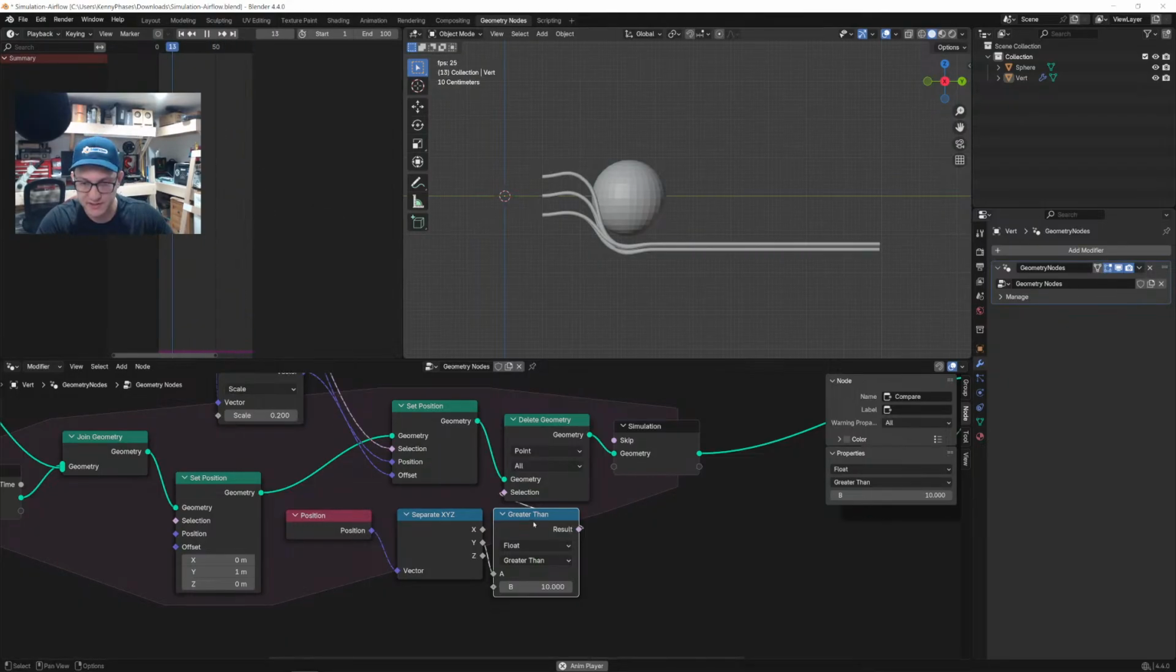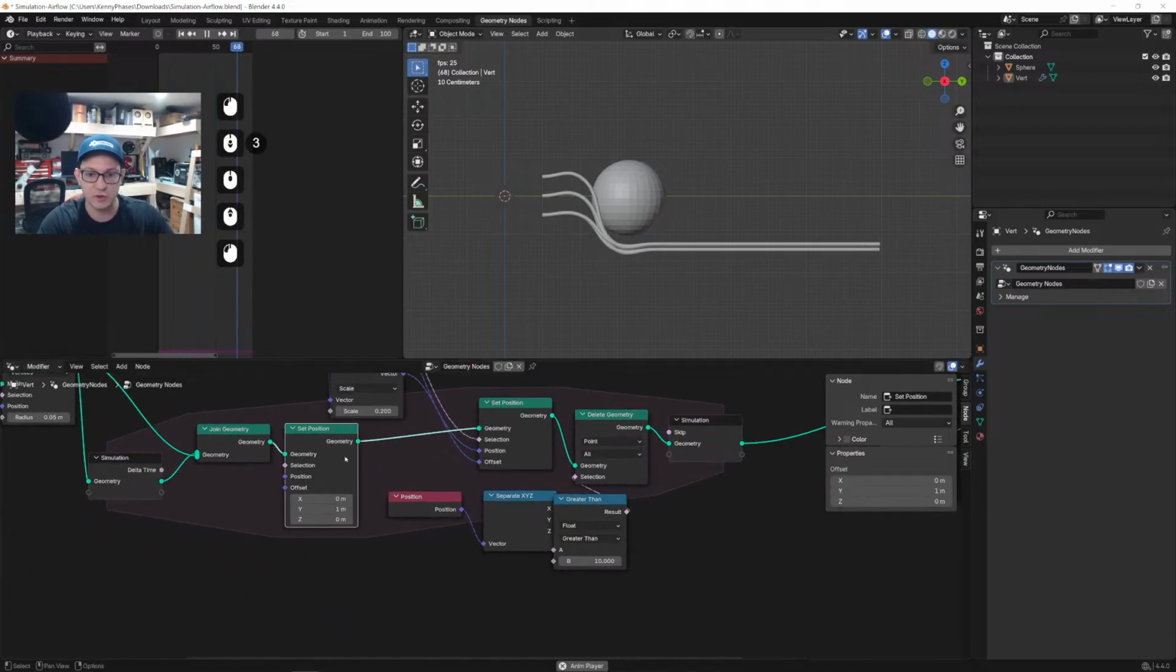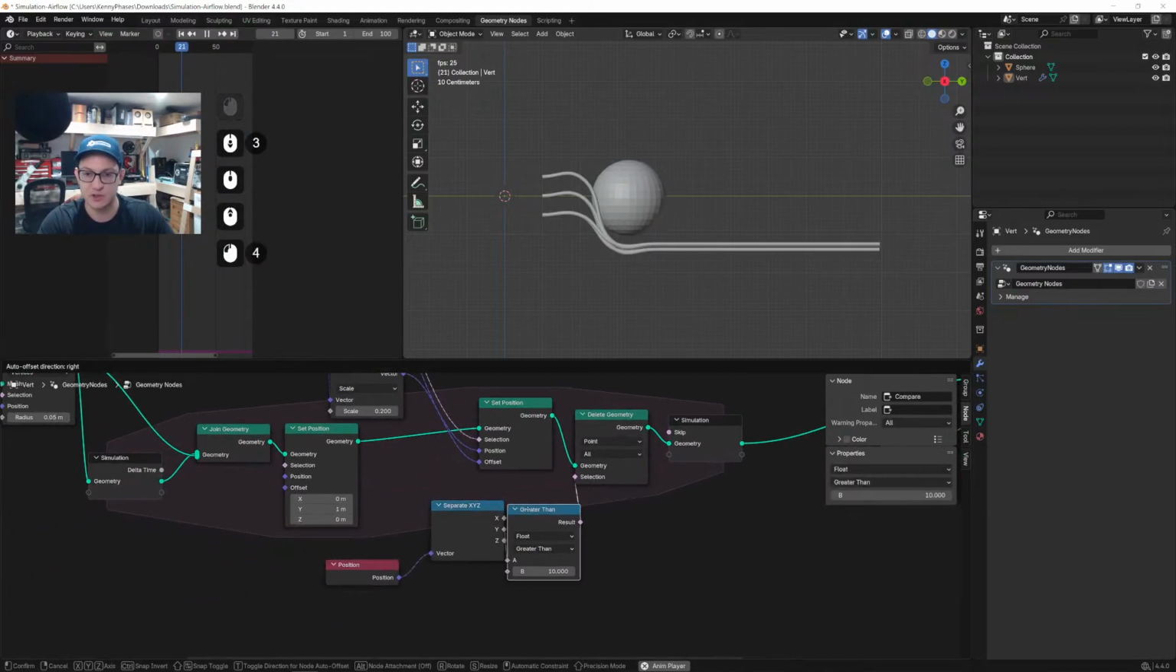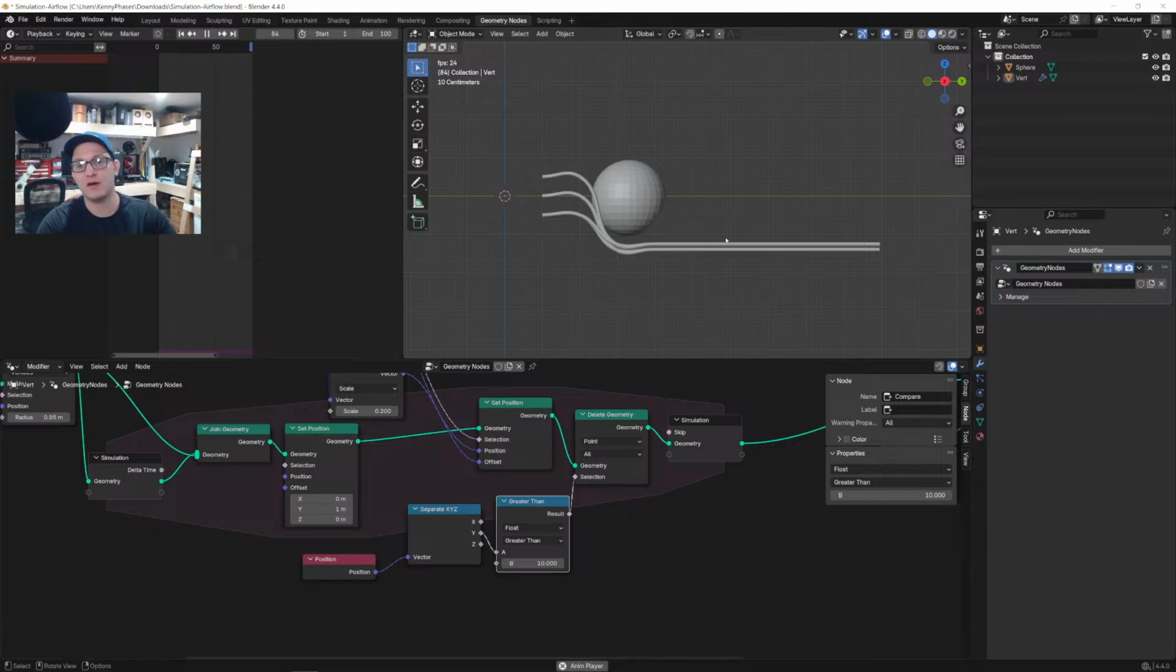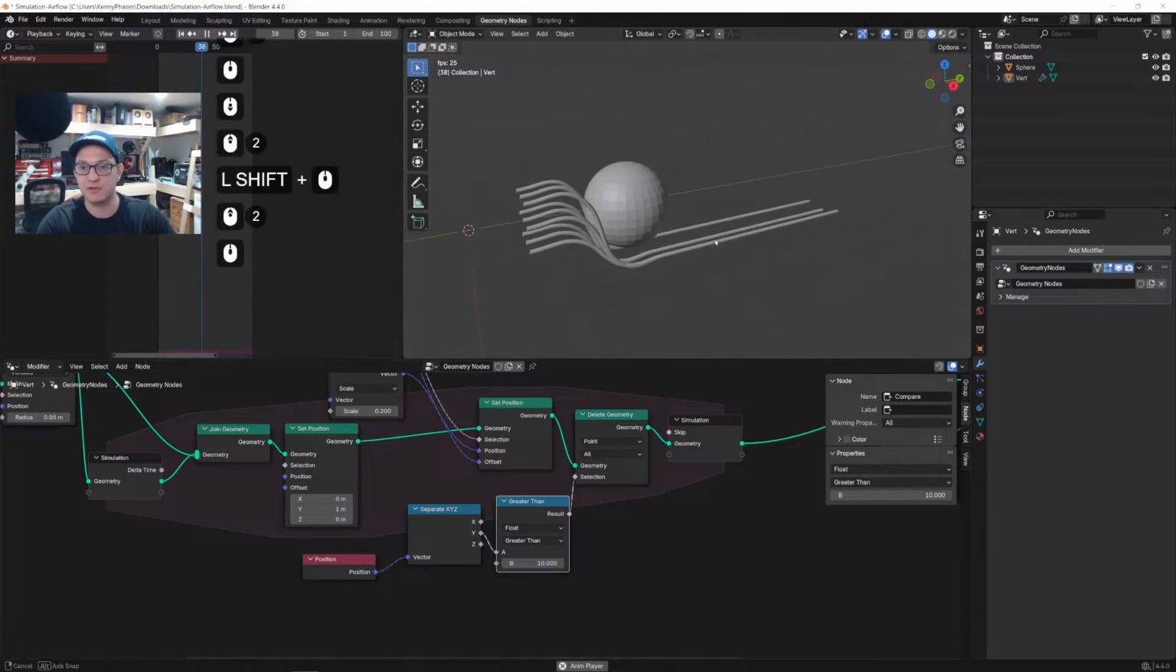You can plug this into the group output as well if you want to control this, like if you want to sell this as a shader or something. But right now you can control where those points stop. That way Blender's not like, yo, dude, you're making me do too much. Stop the simulation at some point.